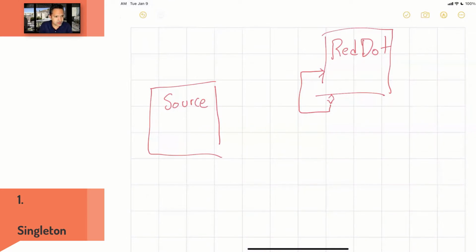Do we need to access the data, the numbers? Do we need to know the numbers? Yes or no? Hopefully we are clear that, yeah, we need the numbers because we are going to calculate the average. What could be the best way to connect red dot with source?